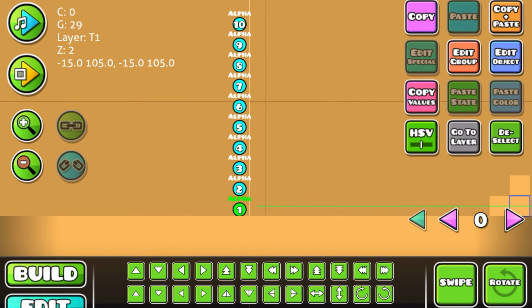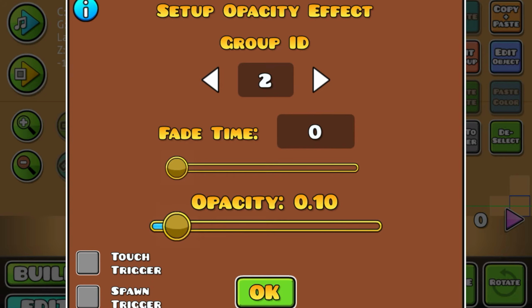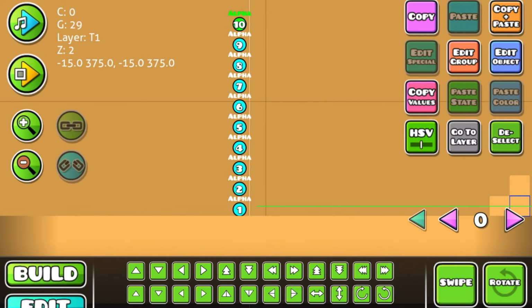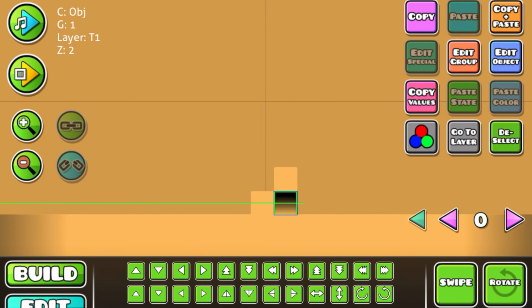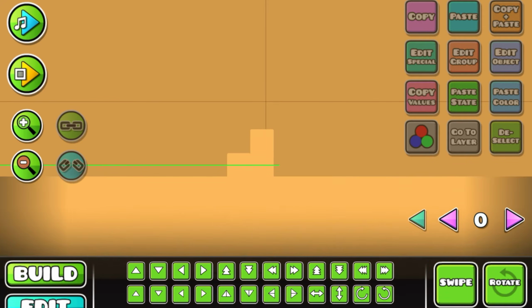It's the opacity triggers, basically. So this one's 0, this one's 0.10, all the way up till number 10, which is 0.9. Okay, and then we can literally just take this and put this here. Now, obviously, this is not quite rate worthy yet.